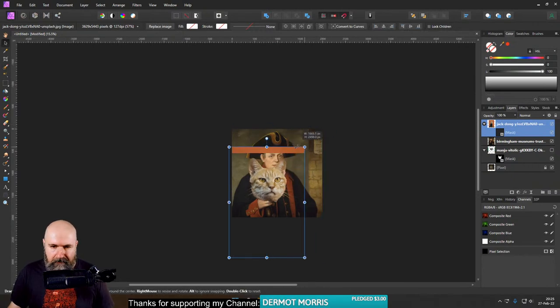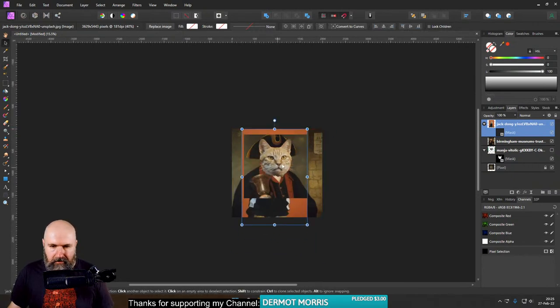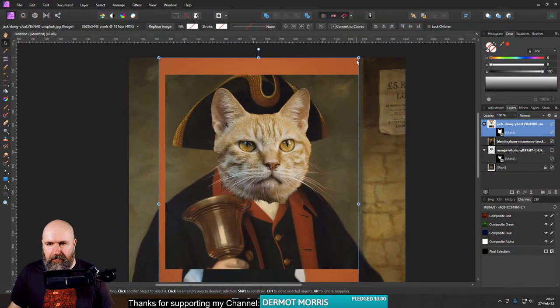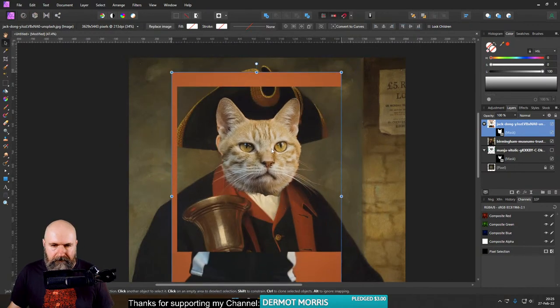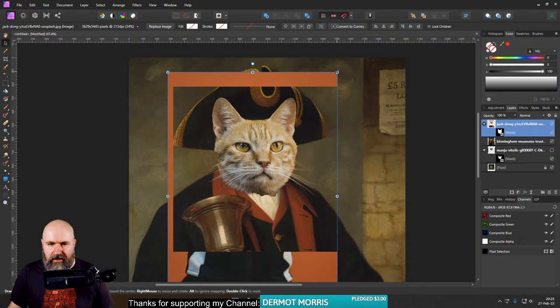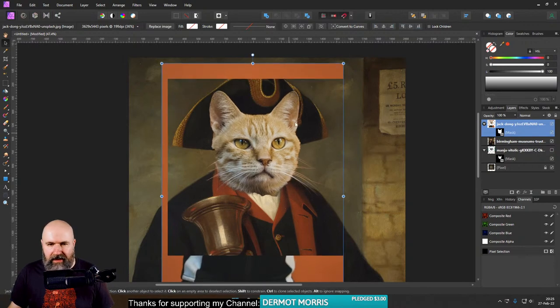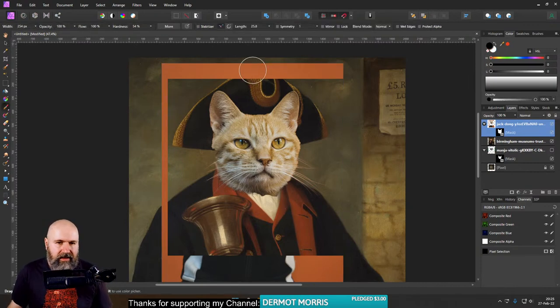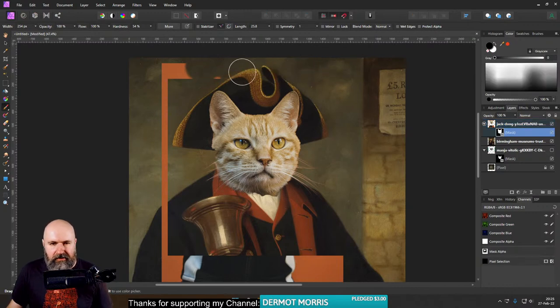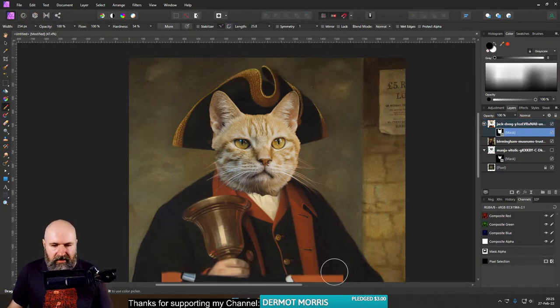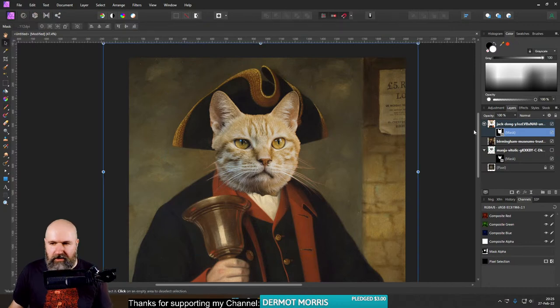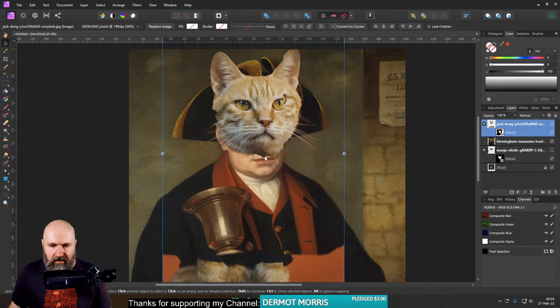Let's see. Make this a little bit smaller. This is something that still annoys me. Why is this selection not covering everything, the outside of all the parts that you are not seeing at that moment, right? Okay, that would be great if it would do that.